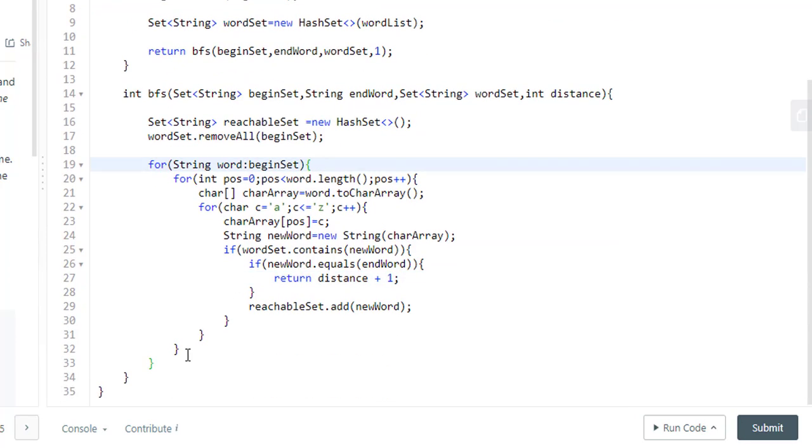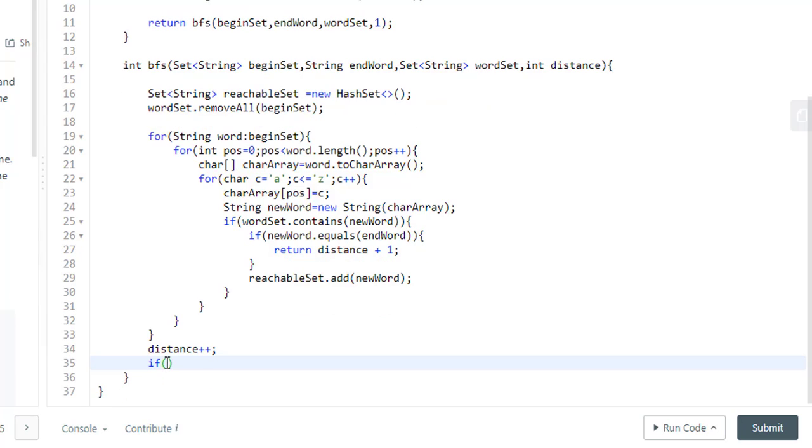After all these operations are completed for all the words, we can now move the distance. Now if there comes a condition where there is no word that exists in the reachable set, that means we have exhausted all the combinations from the source node, that we do not have any word left that can be used in order to reach the end node. In that case, we cannot reach the end word, so we need to directly return 0.